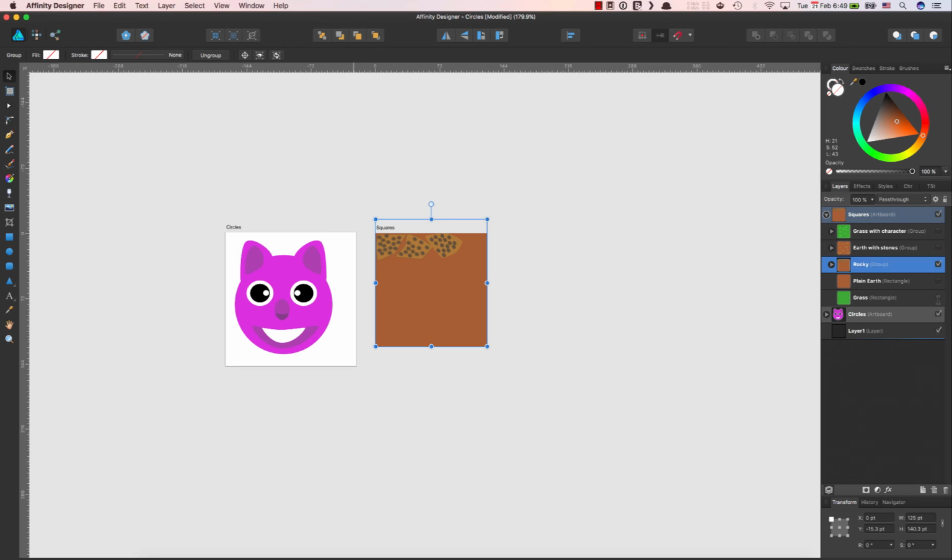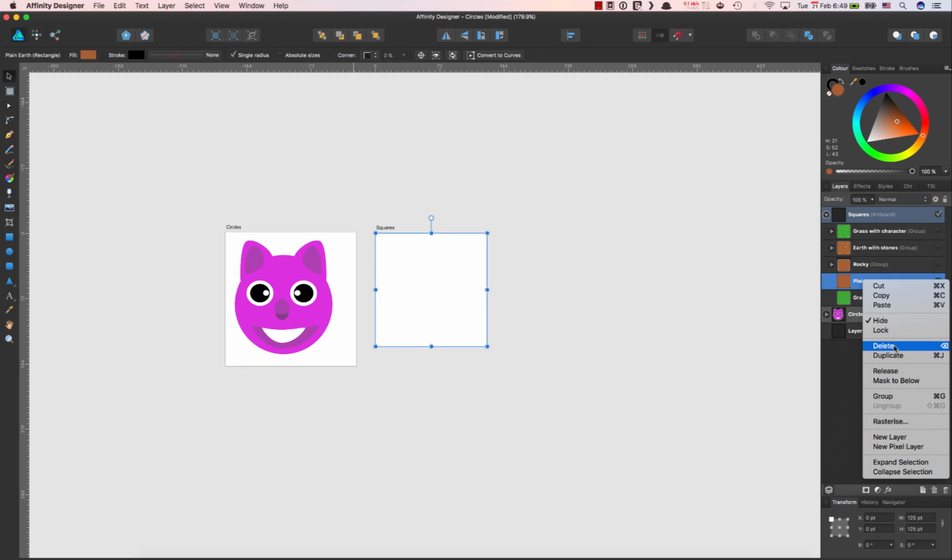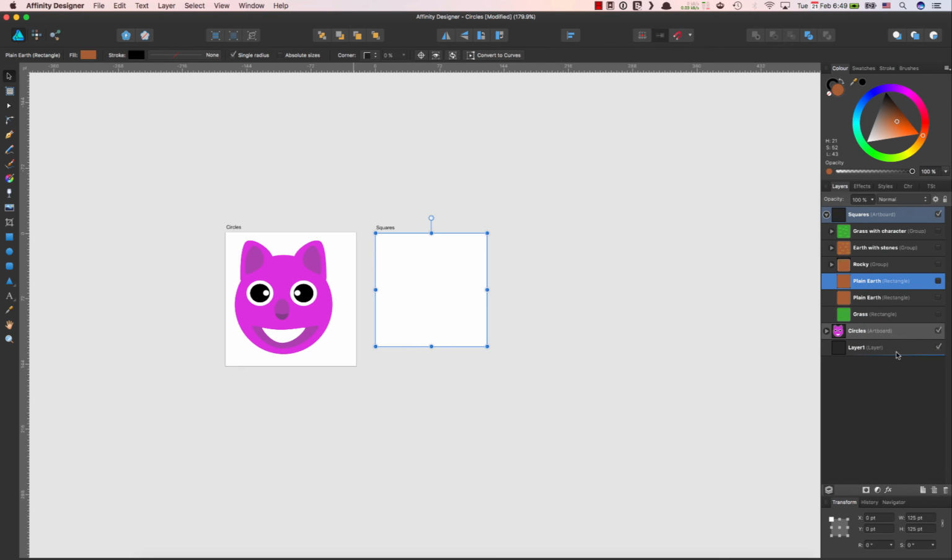Okay. And as I was saying, let's disable that one. Take the plain earth and duplicate it, and say for side view, we can have earth with grass, in which case the grass would simply be a layer of green towards the top, something like this.